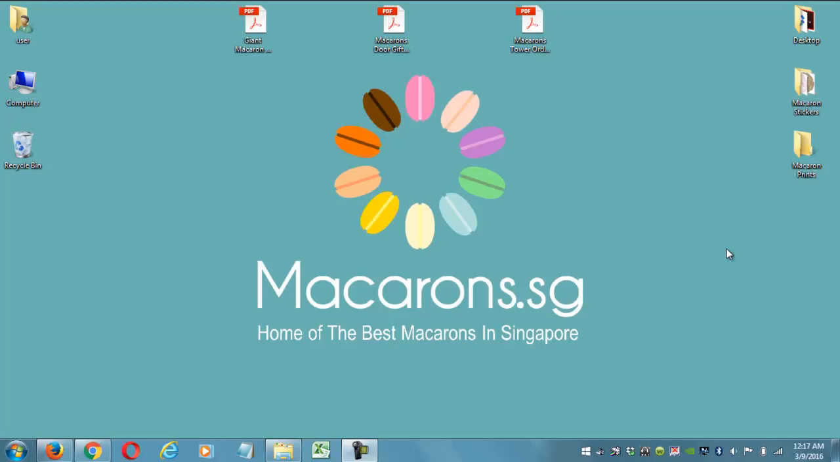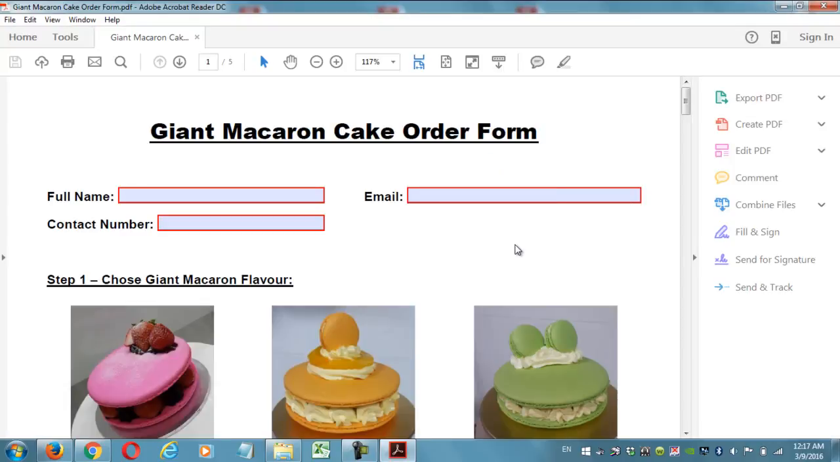PDF form. Okay, so over our webpage, if you have already downloaded the Giant Macaron Cake order form in PDF, when you open it up, this is what you should see. Okay, so this tutorial basically has assumed that you have already downloaded the Adobe Acrobat Reader DC, as you can see over here in this header.